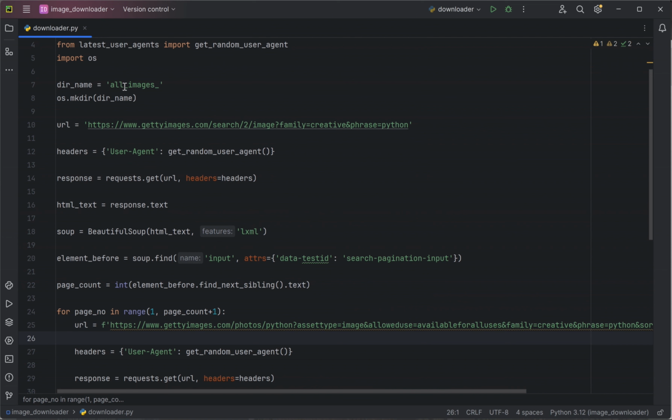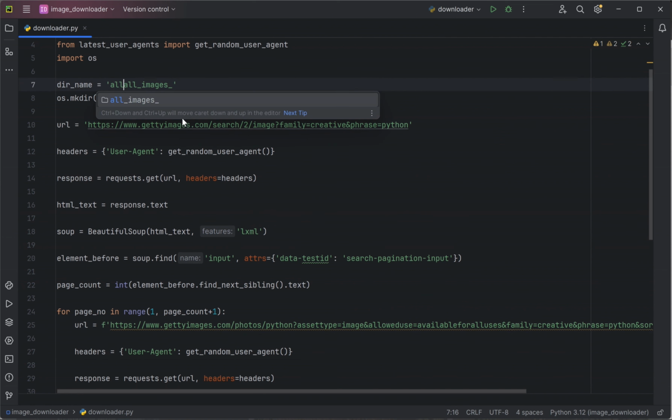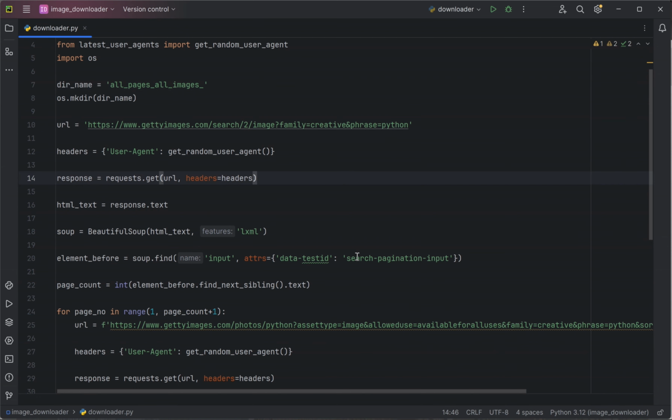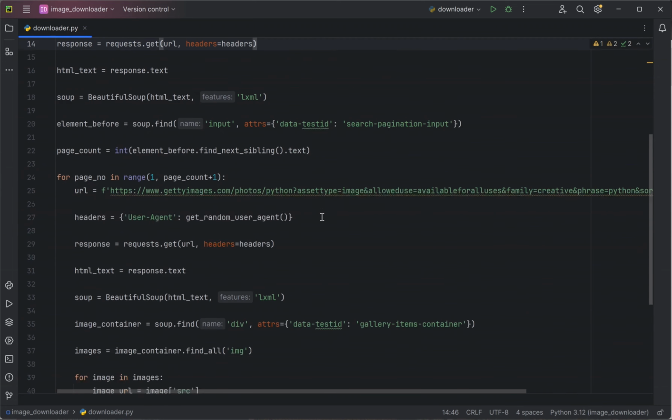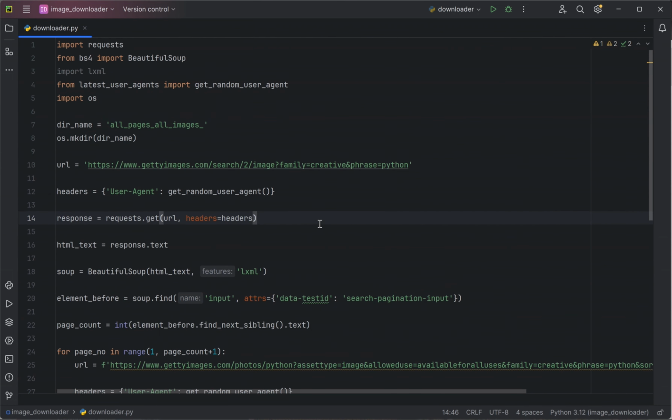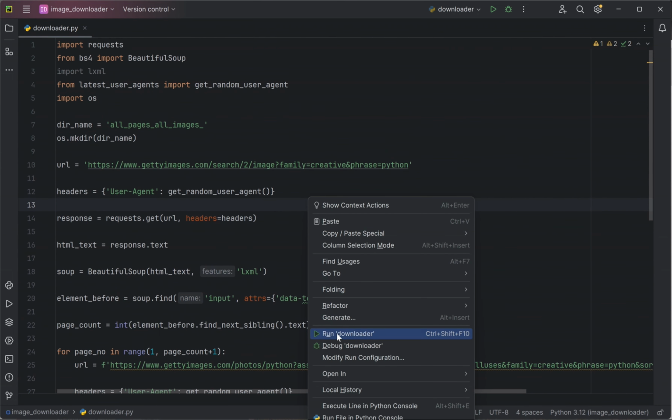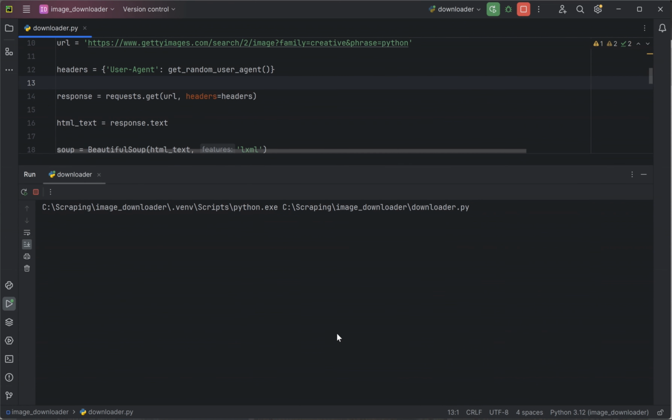Now we can change this folder name to all images, all pages, all images. Now if I run this, hopefully we will get all the items from all the pages. Let's run this. This will take a little time, so I'm going to jump to the end of the run. Our program finished running with no errors.